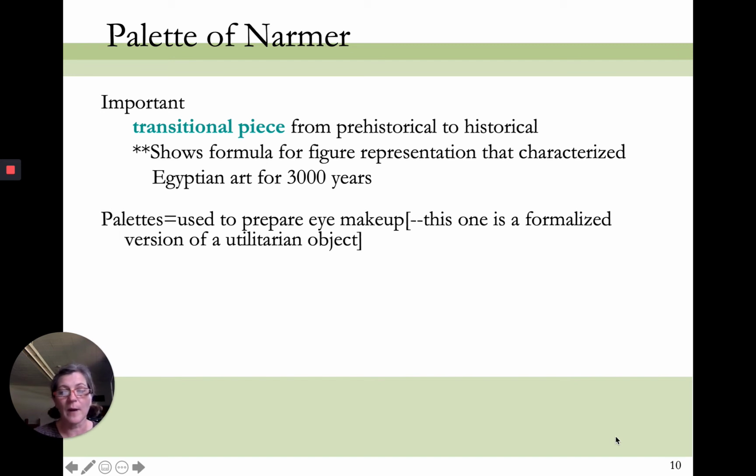Just so you know, palette, think about like an artistic palette where we mix colors and things. Back in Egypt, a palette was used to prepare eye makeup. This one is kind of like a fancy version, so it would be more of a palette for ceremony. They weren't using it just every day.